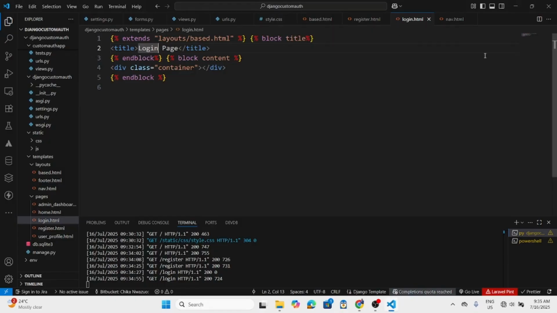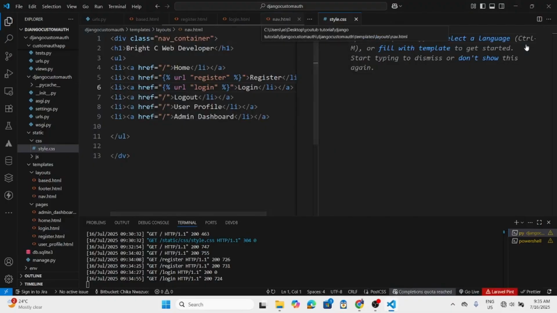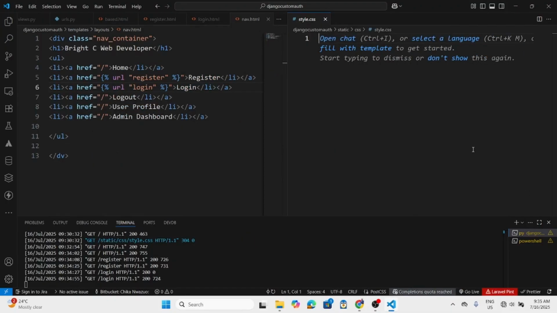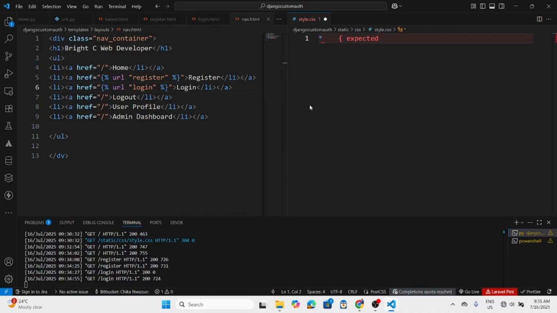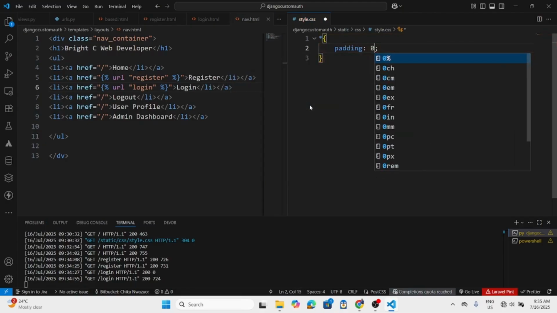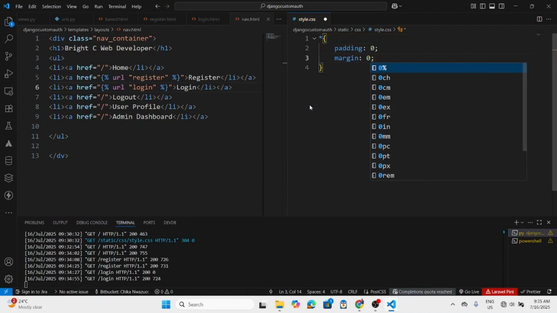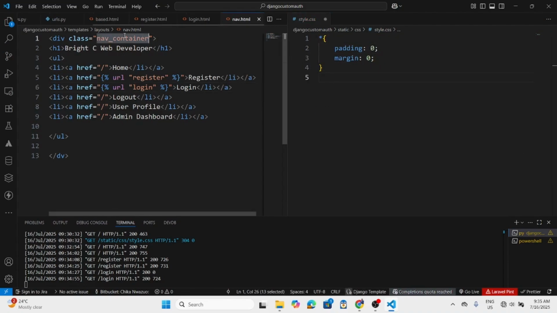Just have patience with me. Fasten your seatbelts. Okay, let's go. I want us to see everything clearly. We want to target... we are going to say padding is 0, okay? Margin is 0, okay? Now we want to target our nav container.